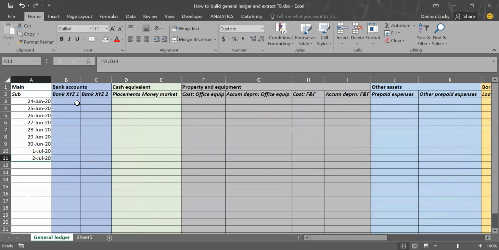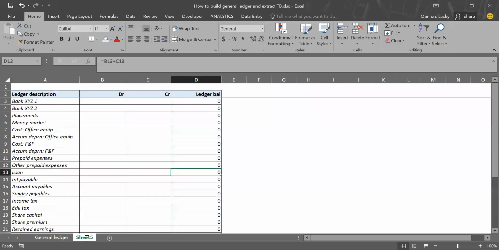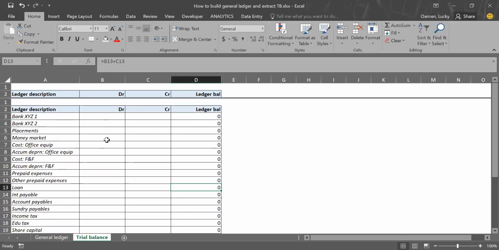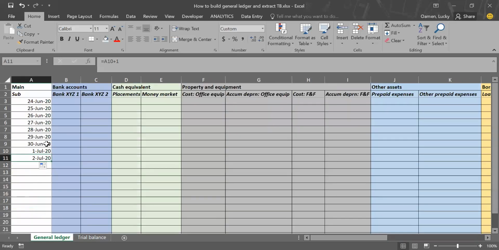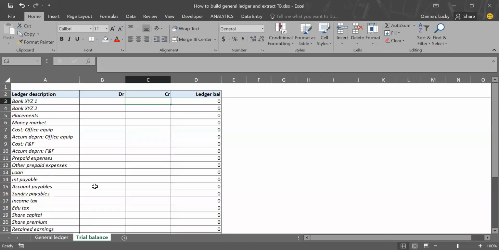So the next thing for me to do is to start extracting. I can name this trial balance. All right. So I want to extract all the transactions I'm going to post on this ledger account for debit and for credit, with the condition that they were posted on or before 30th of June. And on the debit side, it's positive, and on the credit side, it's negative transactions posted on this ledger account.